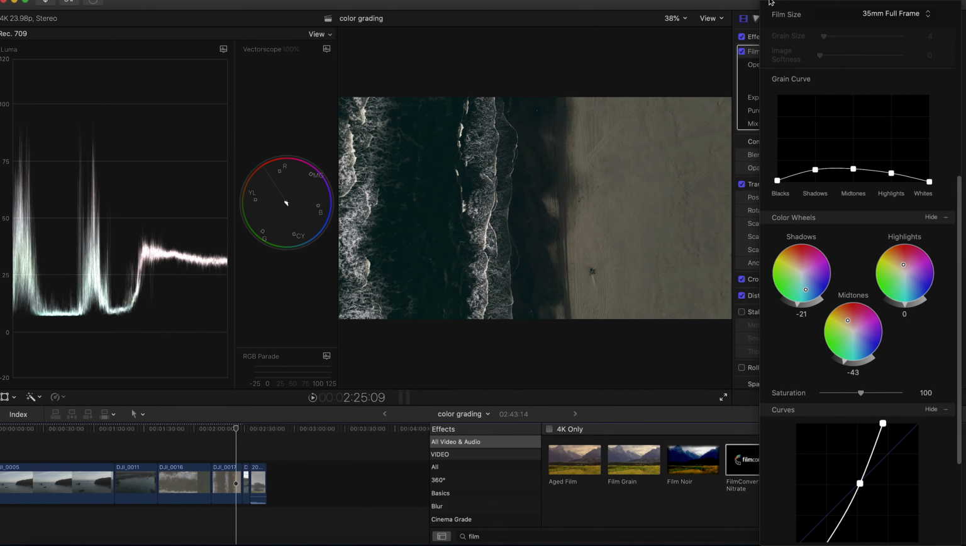Alrighty, so the reason why I use Film Convert when I'm editing drone footage, if you guys know, there's a certain LUT that I like to use a lot for my videos. However, if I have drone footage, or if I need to match different cameras in post, Film Convert is the answer for that. Let me show you why.